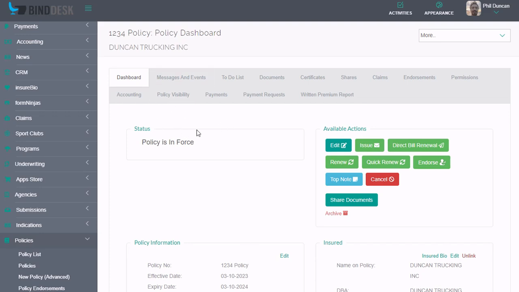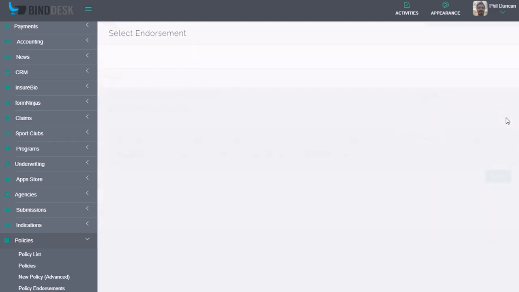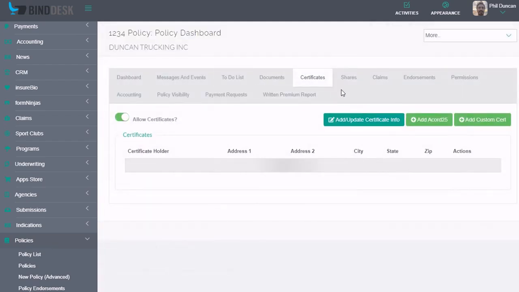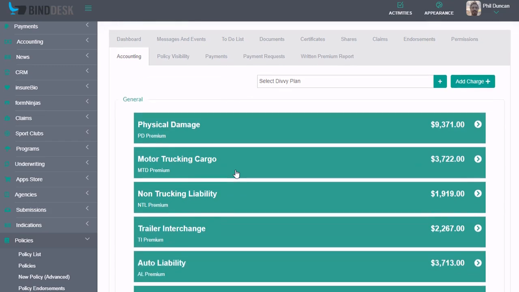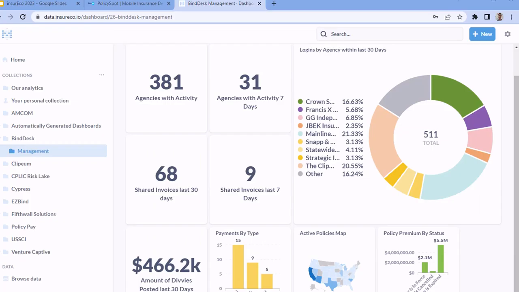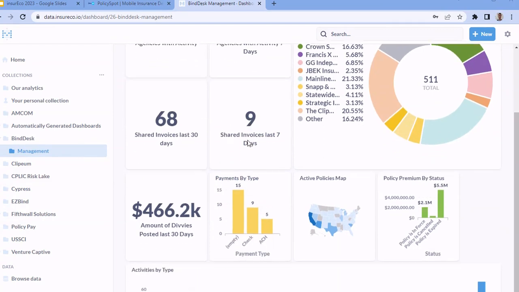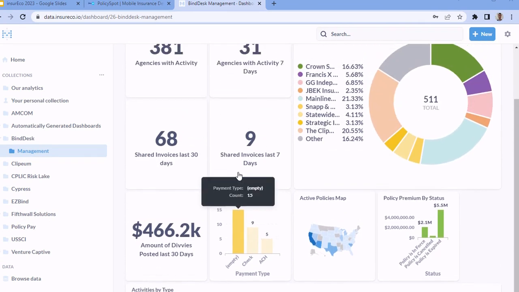In addition to policy management and policy issuance, endorsements can be added, as well as all necessary premium accounting. Lastly, all relevant data can be displayed on a dashboard that is customized to the user's needs.